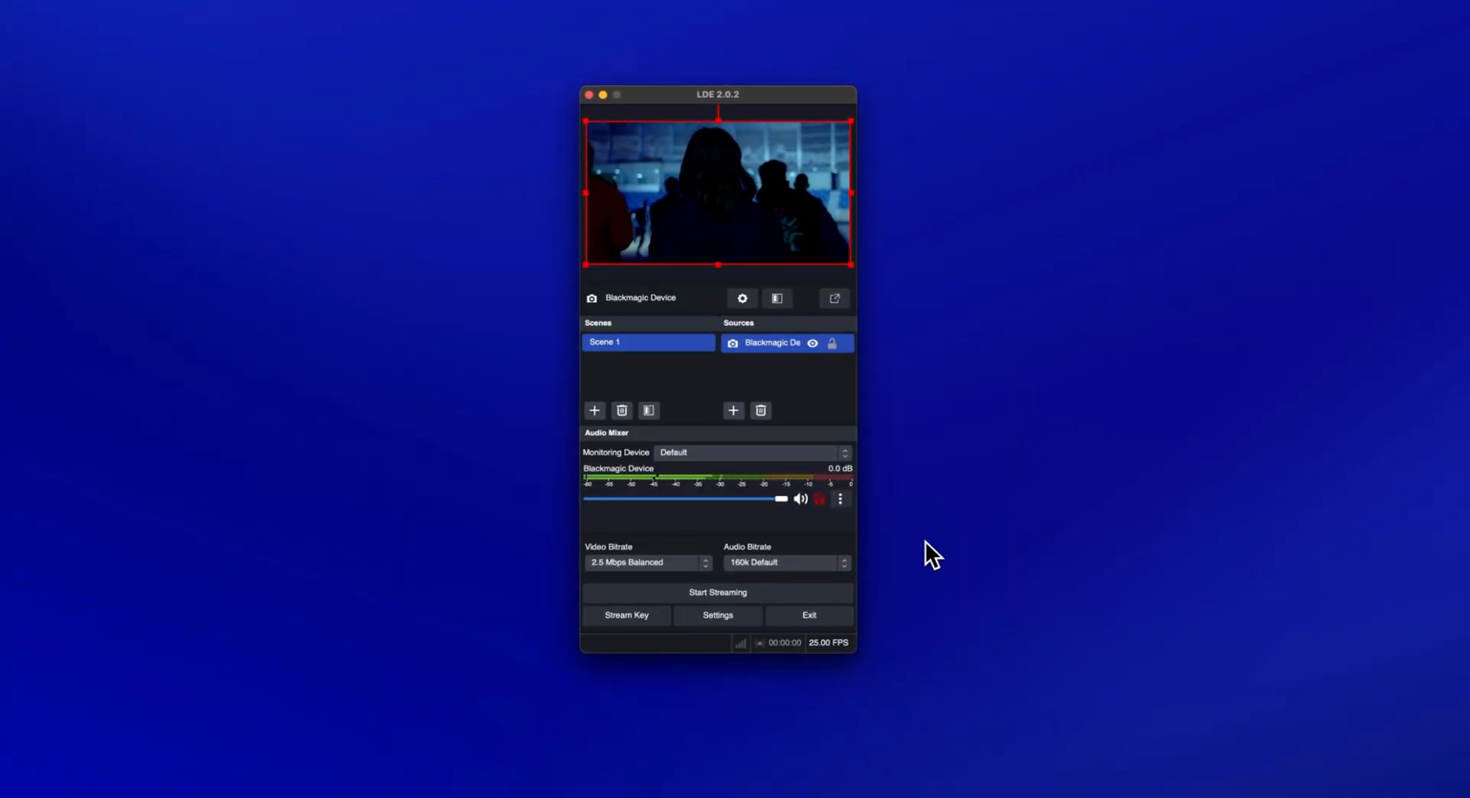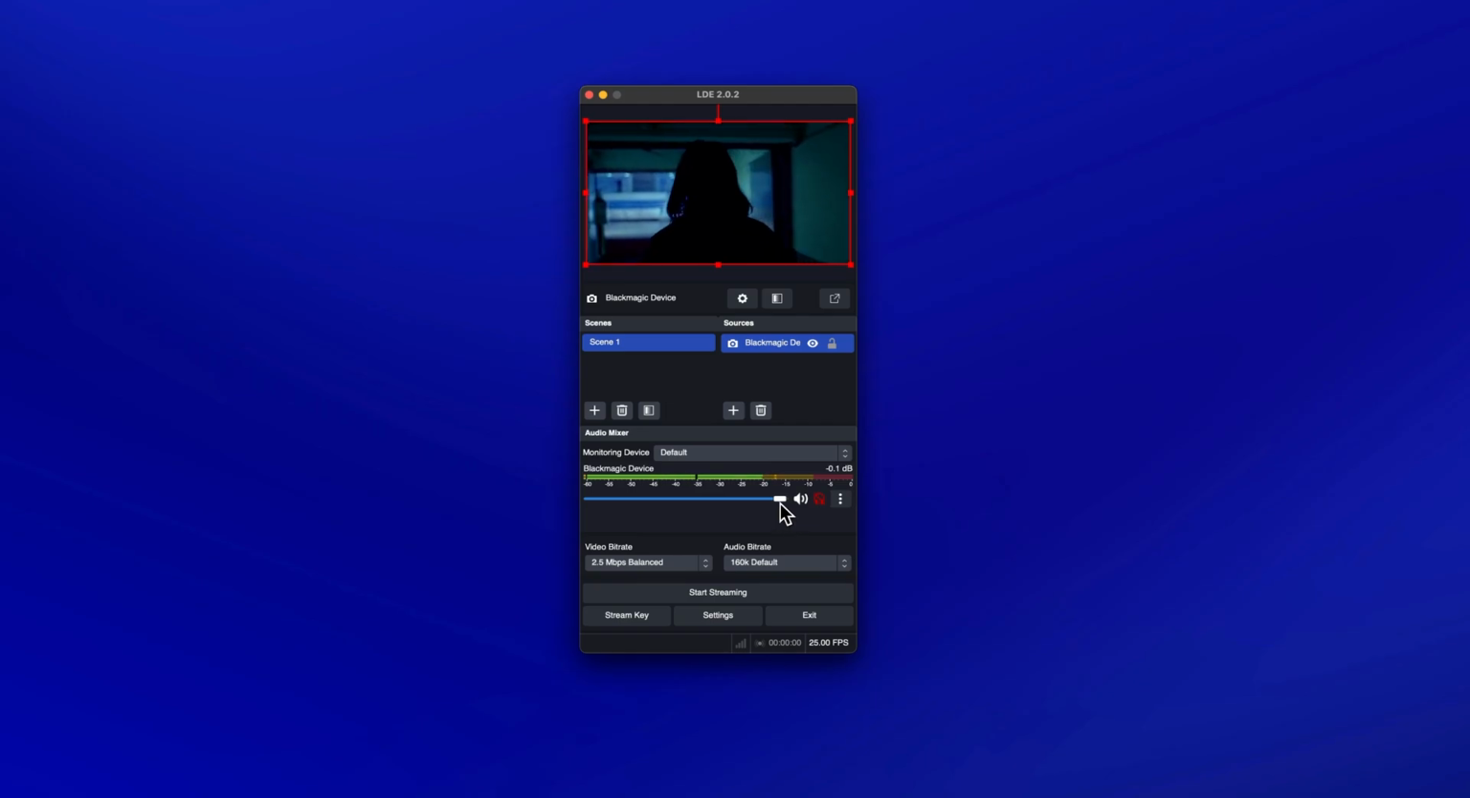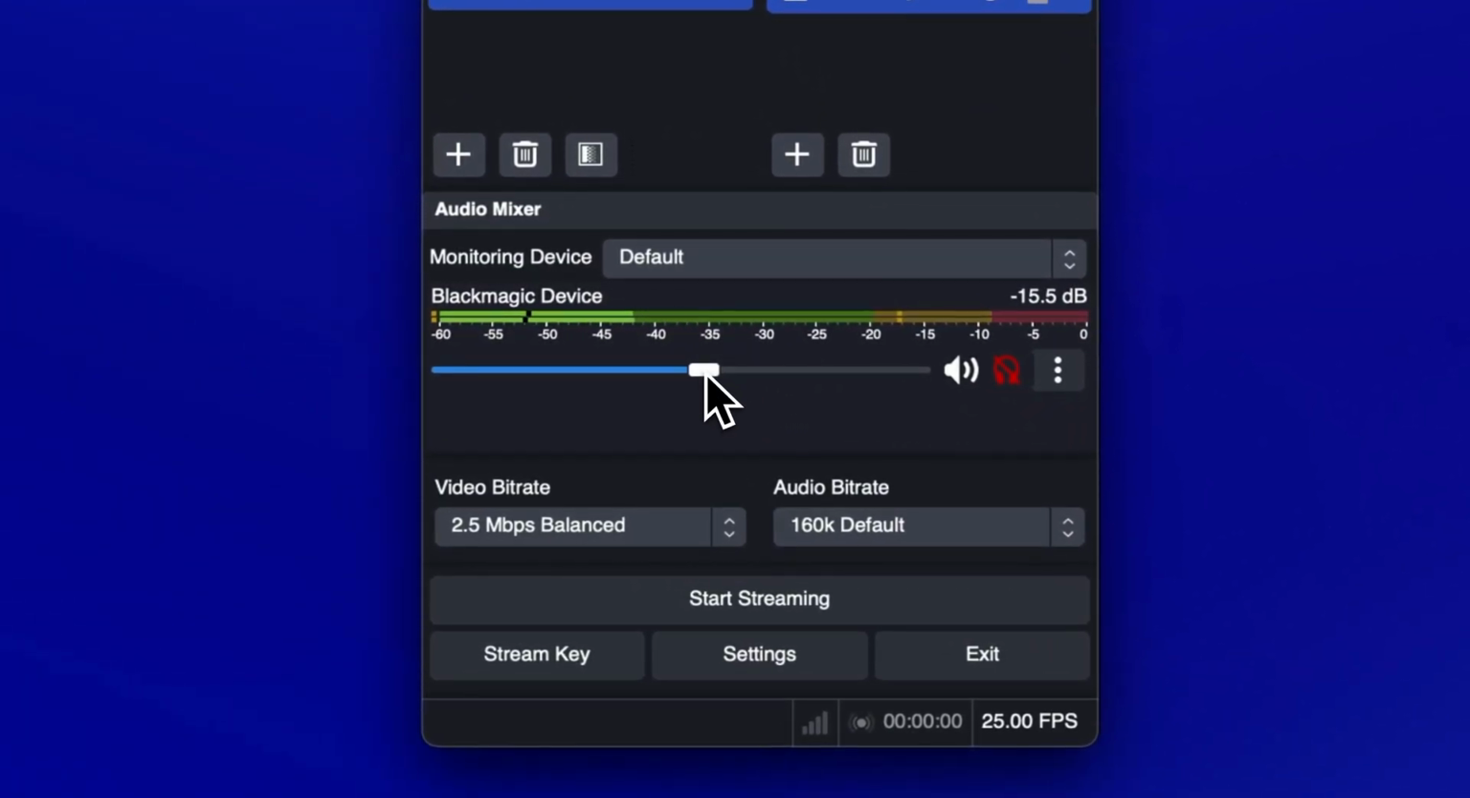The volume slider in the audio mixer panel adjusts the volume of your audio source. Any adjustments made here will affect the volume of the stream for everyone in your Louper Room.